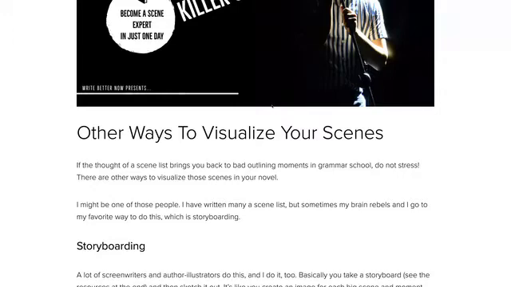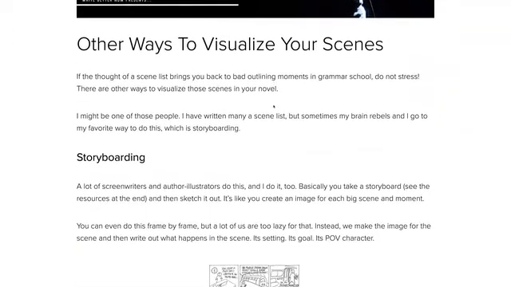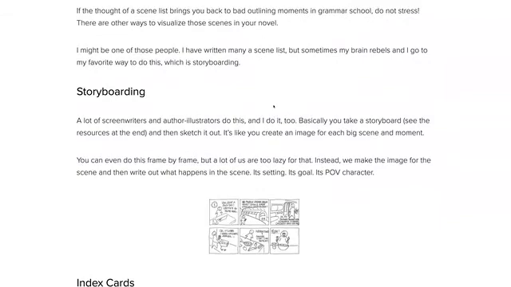I might be one of those people. I've written many a scene list, but sometimes my brain rebels and I go to my favorite way to do this, which is storyboarding. A lot of screenwriters and author illustrators do this storyboarding thing, and I do it too. Basically, you take a storyboard, see the resources at the end, and then sketch it out.